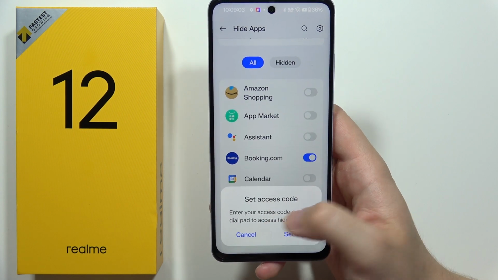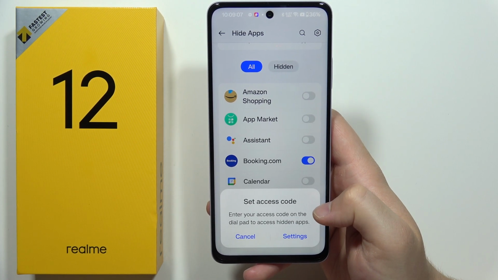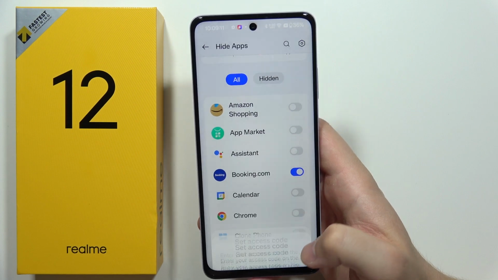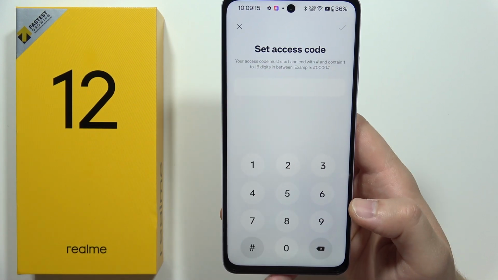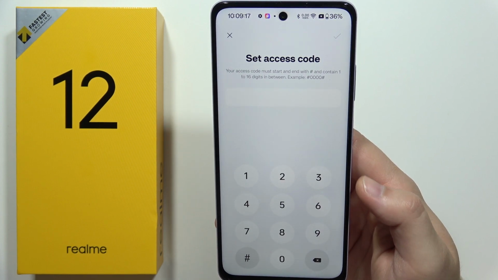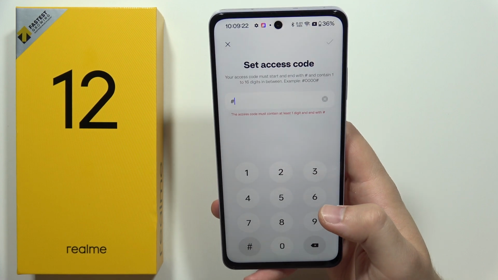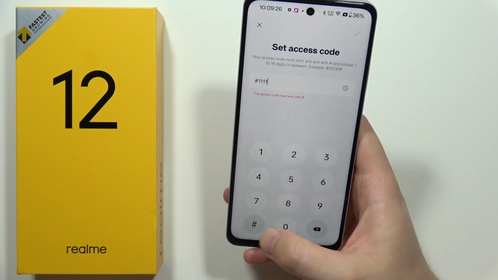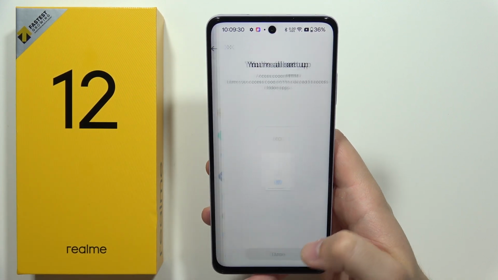Then you can set this access code. So to enter this hidden apps menu, we have to open the dial pad and input this access code. So click on the settings. And as you can see, there's actually the example. So we have to start and end with the asterisk. So let's do this. And I'm gonna actually input 4 times 1 and end with the asterisk. Then click on the right upper corner and click done.